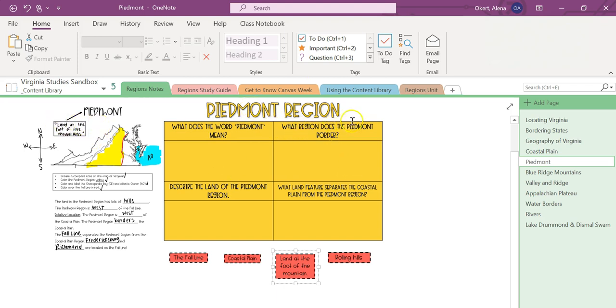What region does the Piedmont border? We talked about that down here. Describe the land of the Piedmont region. What does that land look like? And then what land feature separates the coastal plain from the Piedmont region? You're going to click and drag. We practiced that last week into the correct box.